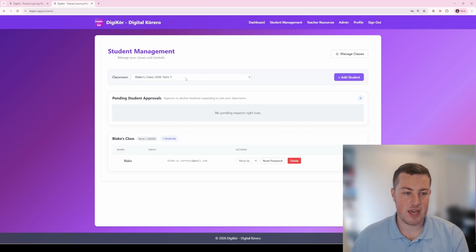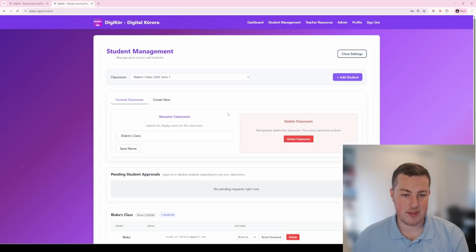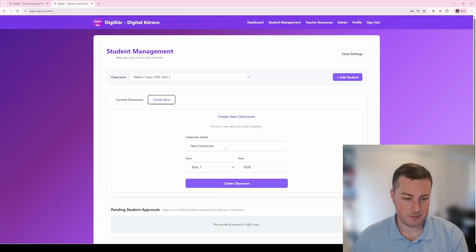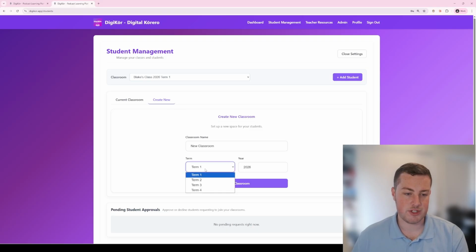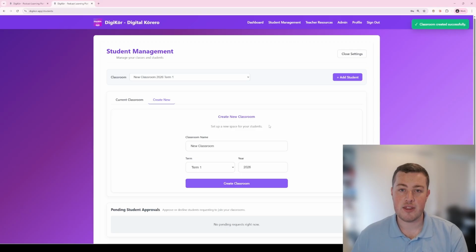So we can see we have classrooms, so this can be broken down to the term, the year, and who's inside of it. What we want to do is go manage classes, and then we want to create a new classroom. You can call this whatever you'd like, register what term it is and what year, and then go on to create.